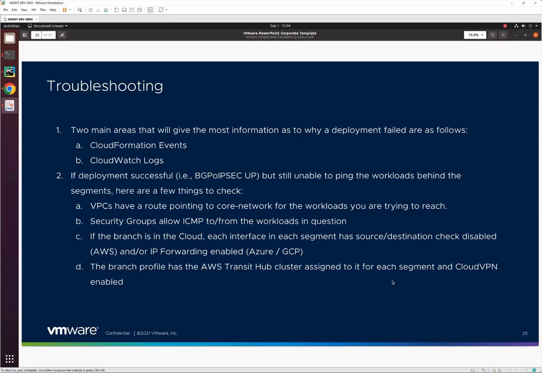If there's a branch in the cloud that has each interface in a segment, in this case, if you deployed a branch in AWS or in Azure or GCP, ensure that either source/destination check is disabled in AWS or IP forwarding is enabled in Azure and GCP. And then lastly, obviously, just ensure that Cloud VPN is enabled.